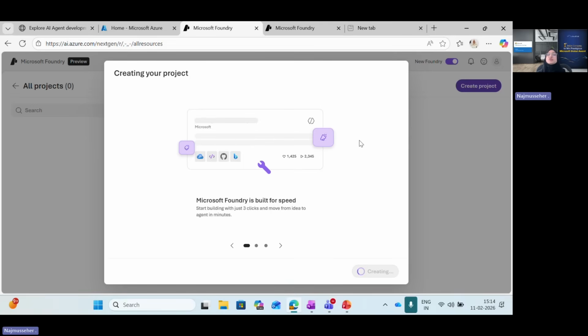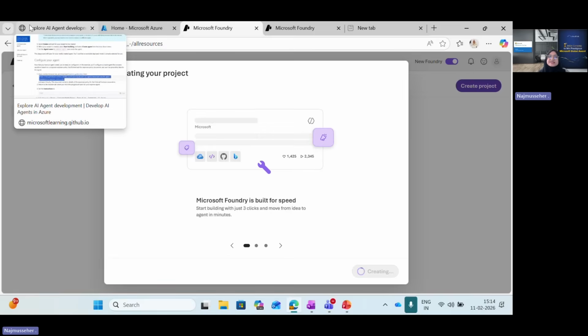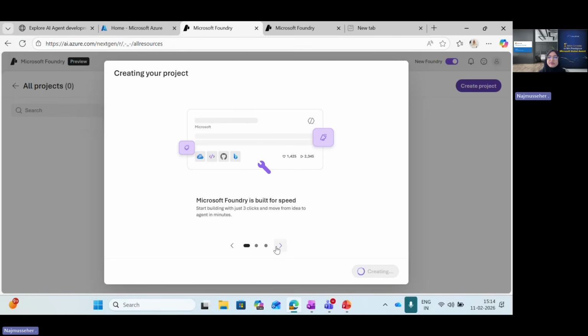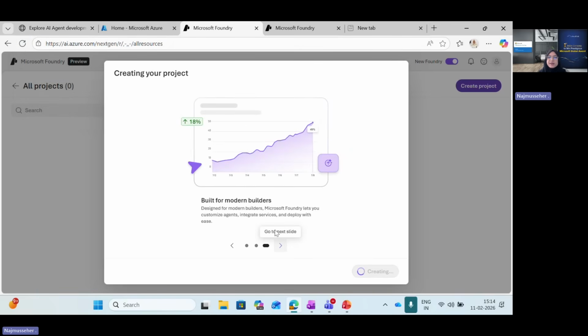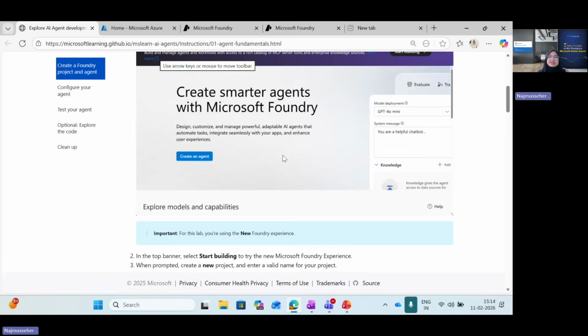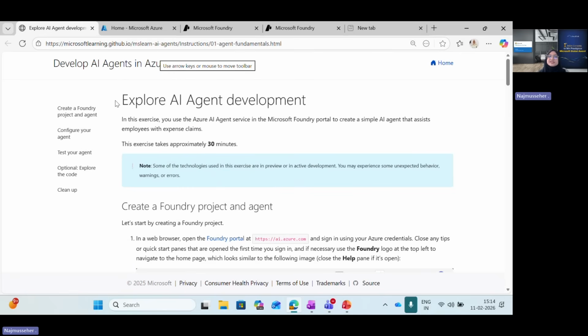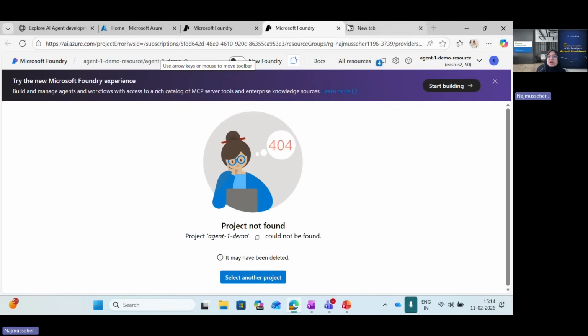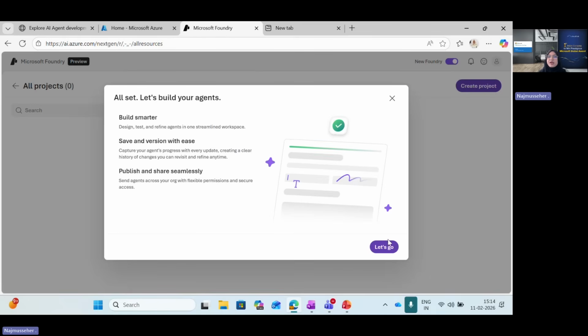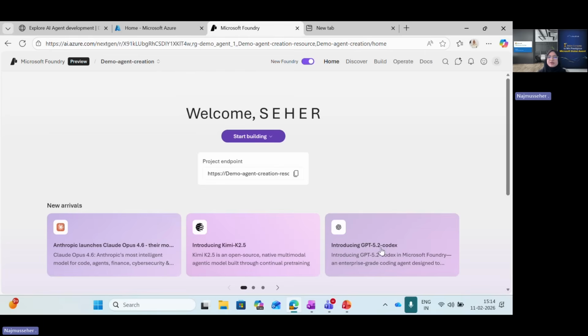In the meantime, if you want to create such agents and you want to work on generative AI applications, you can explore the Microsoft Learn documents. We do have certain exercises related to that, and documentation is available on the respective portals. As you can see, this is the exercise that we are trying to perform, that is explore AI agents development. So in this exercise, we are going to create a Foundry project and an agent. We try to configure the agent and try to test it. Okay, all set. We can click on let's go.